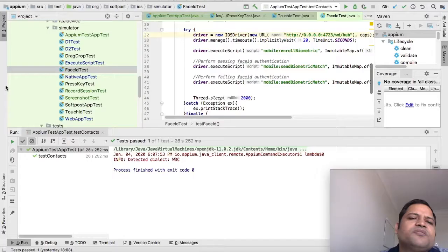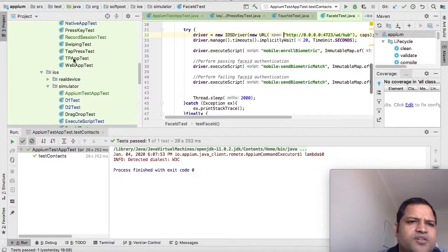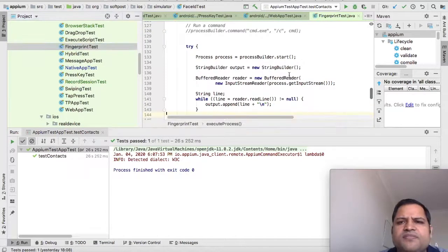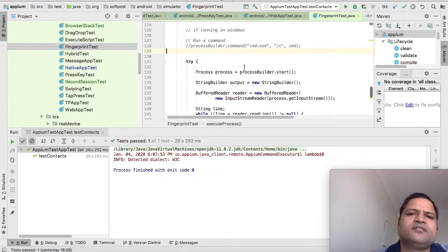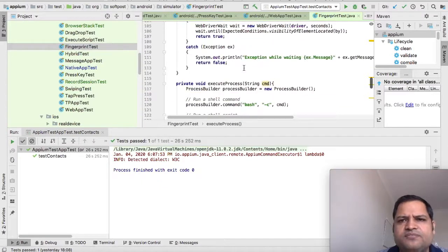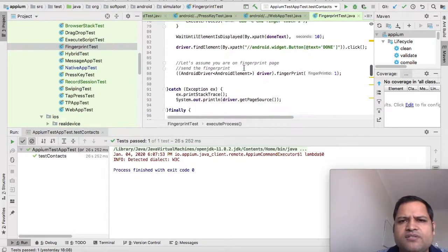Here in IntelliJ, we have got the program in Android fingerprint test. Remember that Face ID is not implemented in Android emulators. Only fingerprint scanning is implemented as of now. So let me execute this code for you.